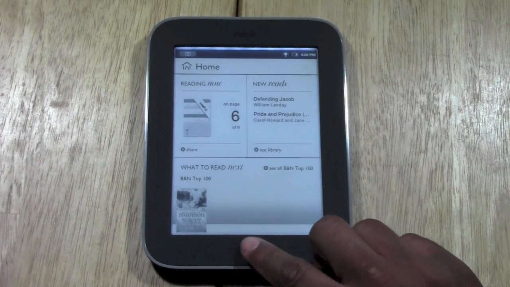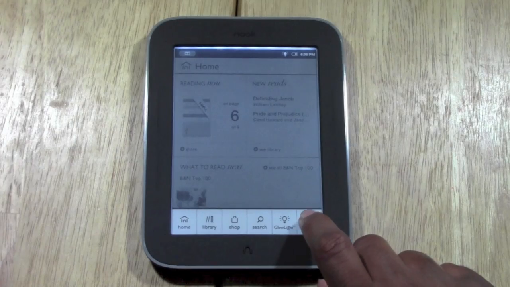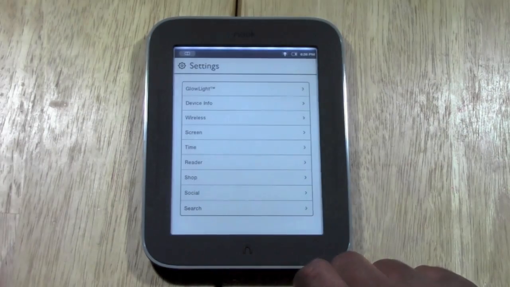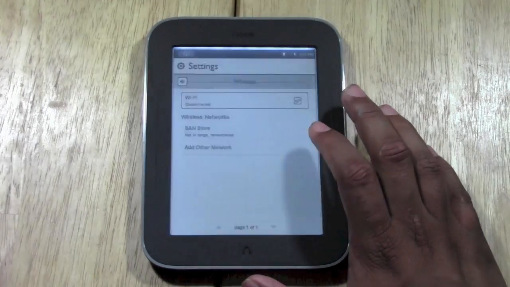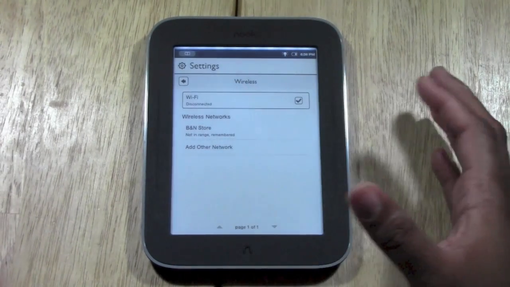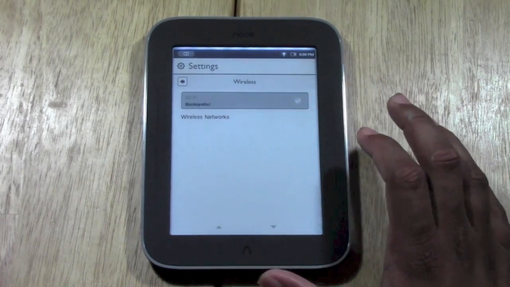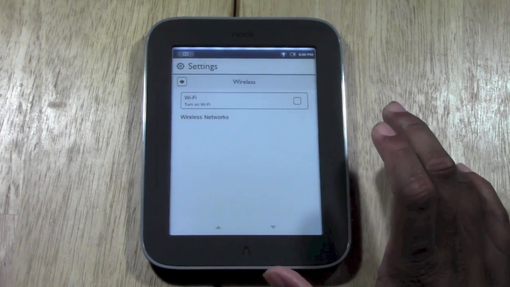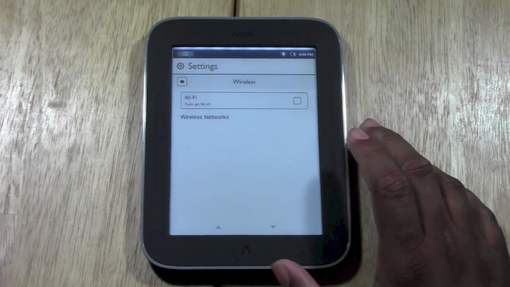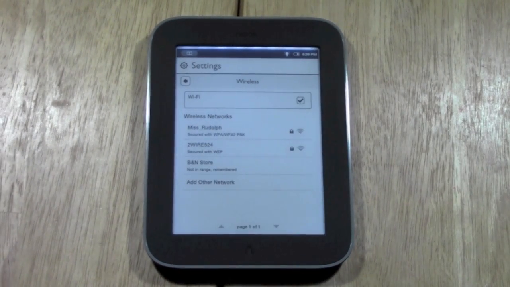So you're going to go ahead and tap your Nook button at the bottom here. And you want to go to settings. And you want to go to wireless. And the first thing is, you want to make sure that wireless is actually on. You might make sure this box is checked, because if it's not checked, that means your wireless is turned off and you can't even see if there are any Wi-Fi or wireless networks around you, okay? So make sure the box is checked, and then you'll actually see some networks pop up.